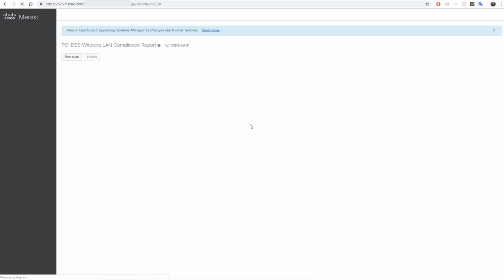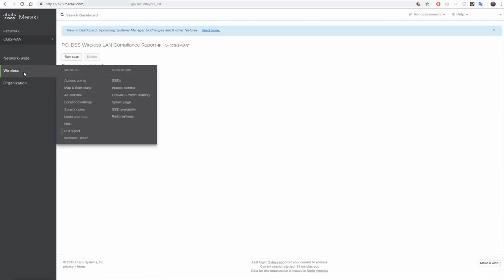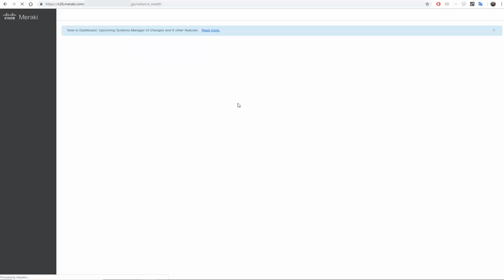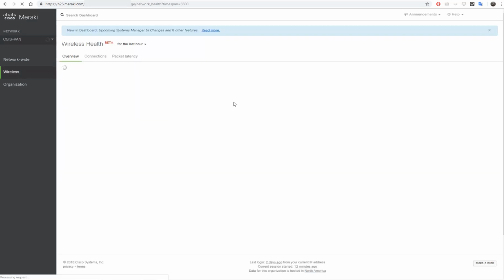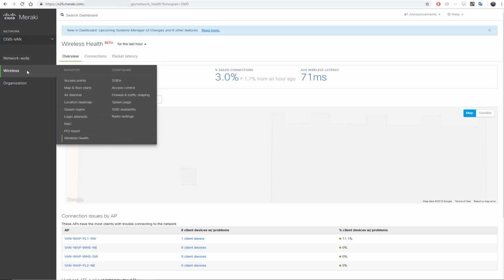PCI report is about PCI compliance. Nothing here, it's healthy. It's detecting availability or performance.